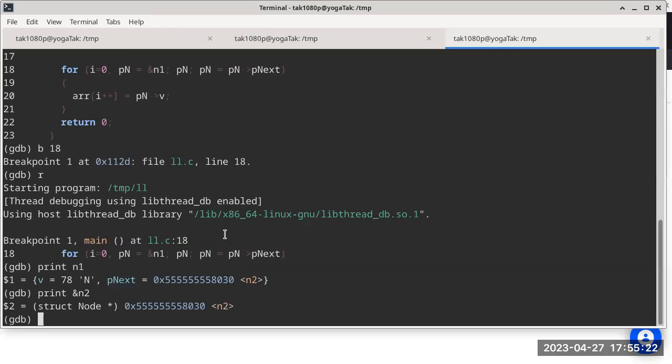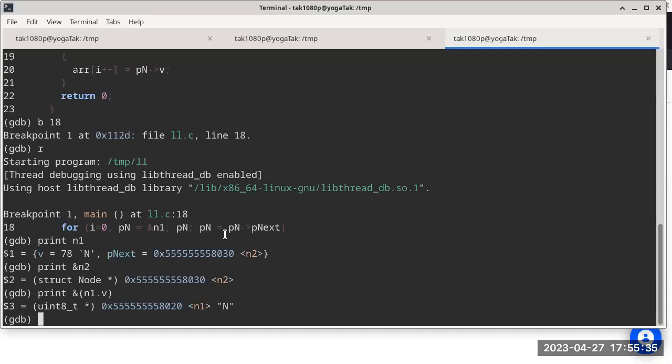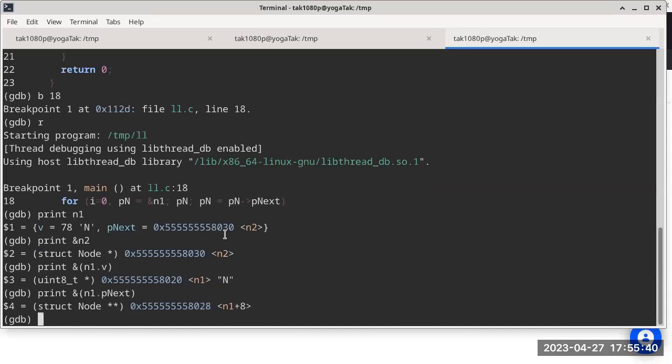But the most important thing I want to illustrate is where is each member. So where is member b of n1? Okay, it's somewhere. And then we can ask where is the member p next? You can see that these two are related. The address of p next as a member is after the address of b, which is the first member.